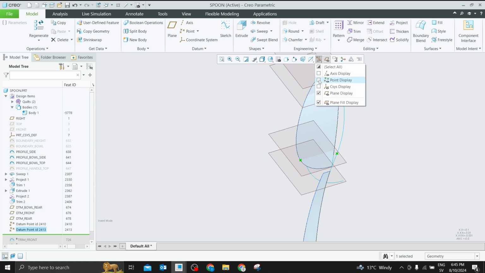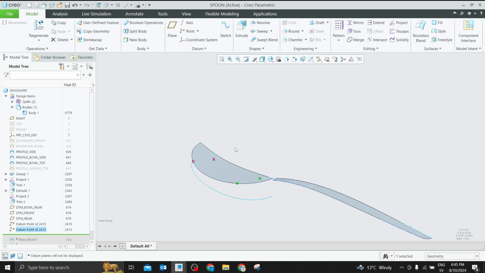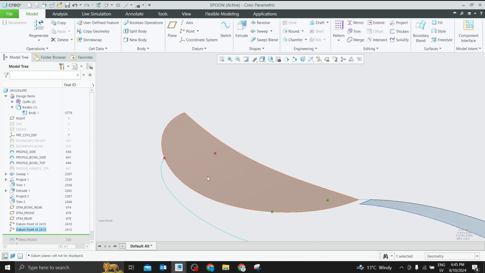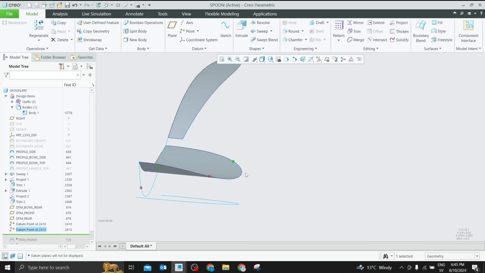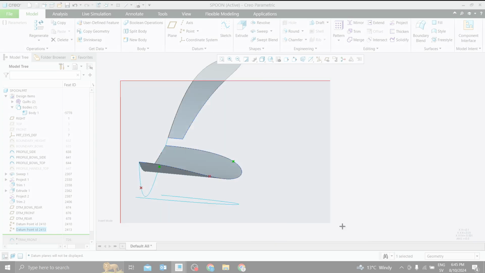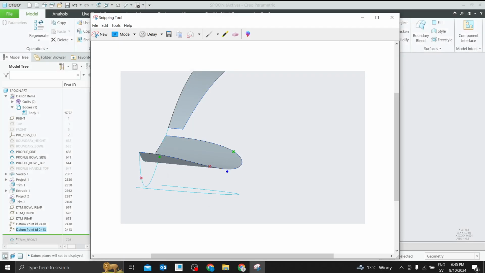I can show the points. I can hide the planes. I don't need the planes now. So, okay, now what's happening here? This is the process. I want to connect this edge to this edge to form, let me show you the shape I'm looking at. I want to form a shape like this that represents a spoon.